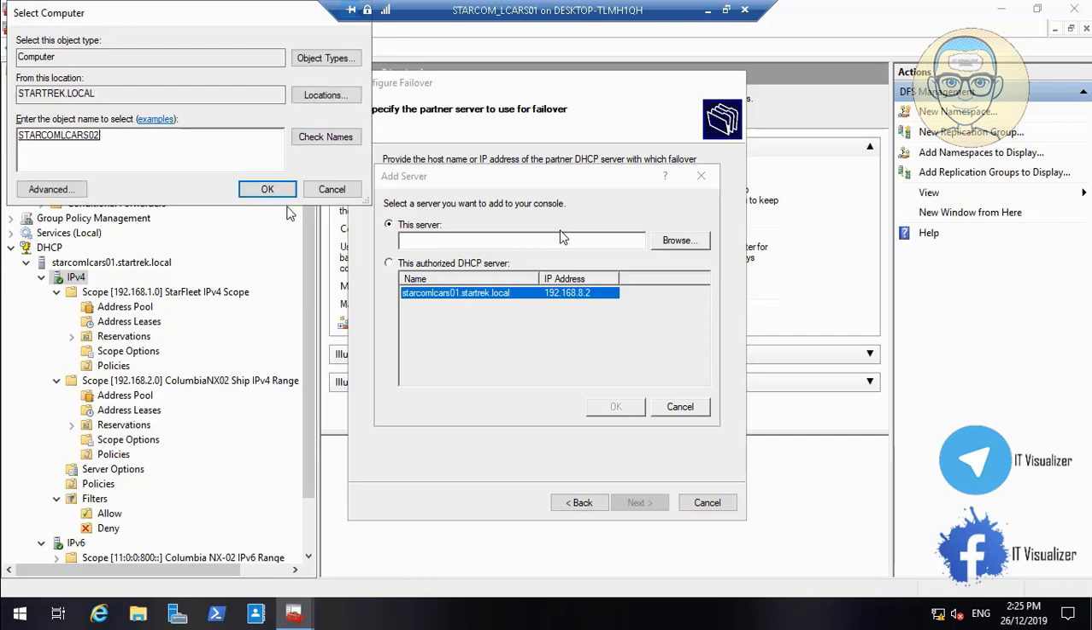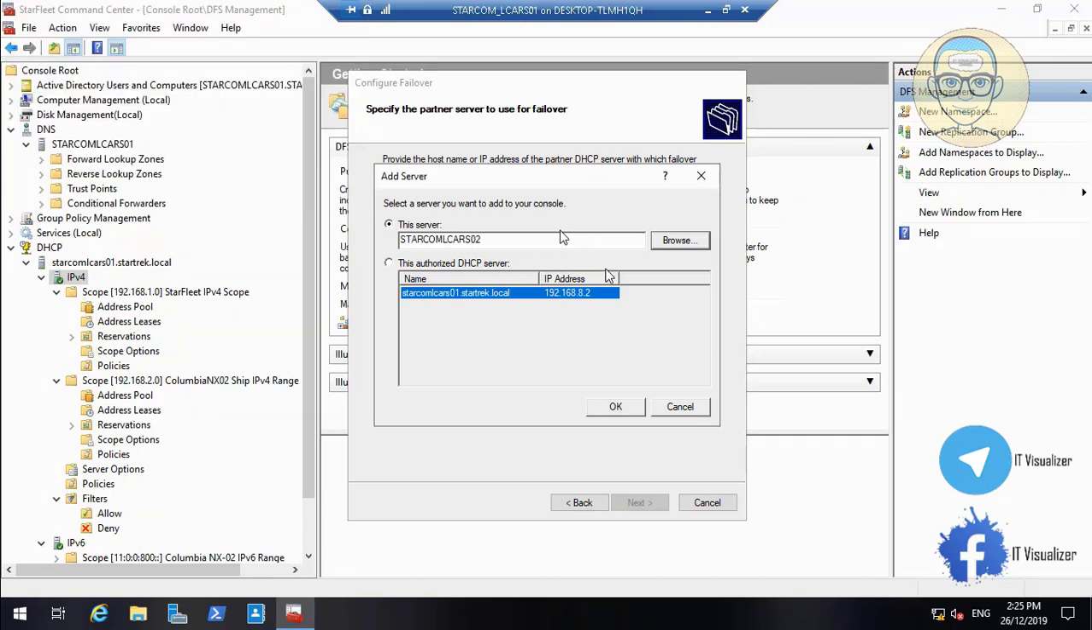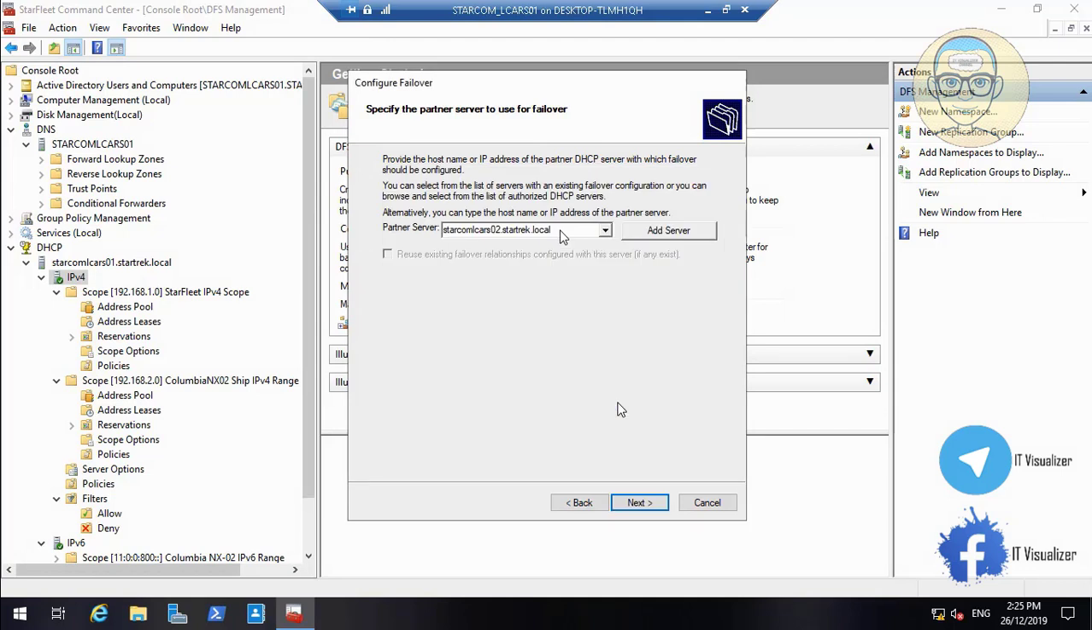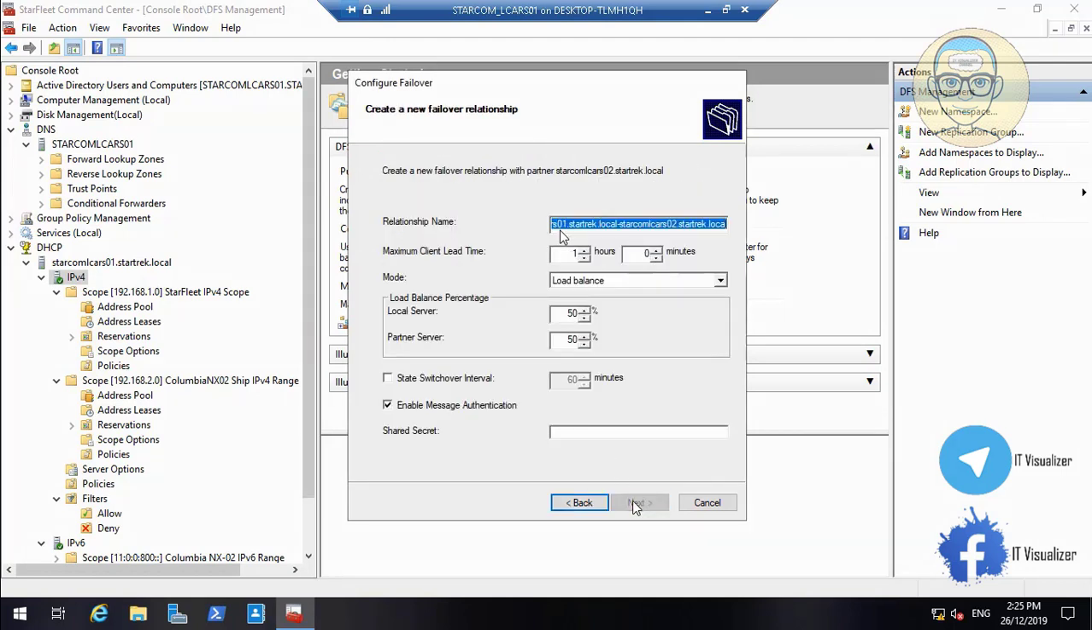And then check the name, and then OK, and then OK, and then next. And then here we need to stop here to explain the configuration. Here it's telling you that there is a relationship between your first DHCP and your second DHCP, and it's telling you the name of both servers, and then it will tell you the mode. What is the mode, or what is the type of this relation? It is a load balance.